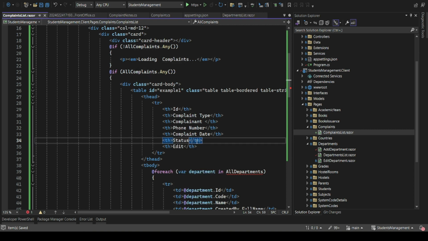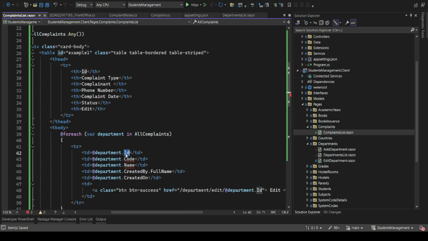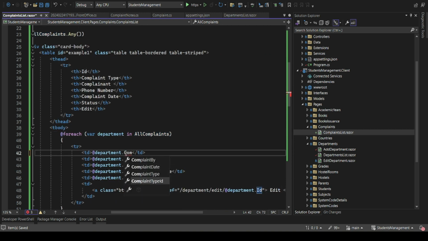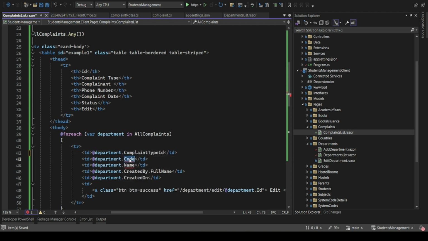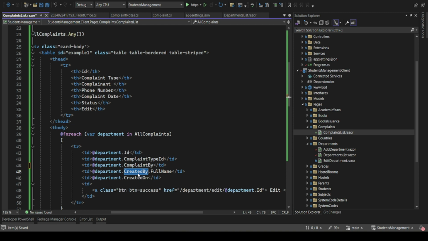So then we are now looping through all our complaints. So here I want us to have the complaint type. Then we have the, so here should be ID, I mean. Then here should be the complaint type. Then here should be the complainant. So this is the complaint by. Then we can have here phone number. Then we can have here the status.